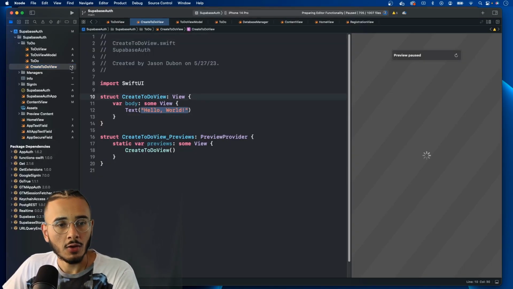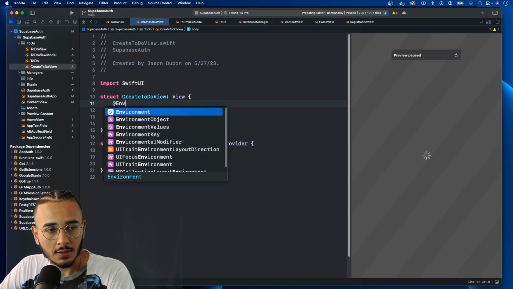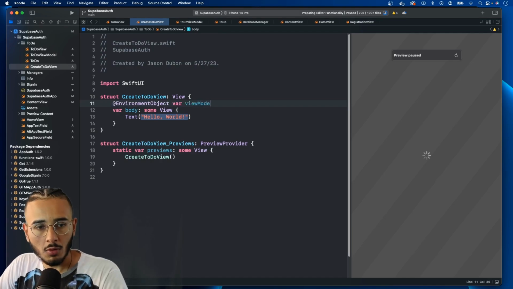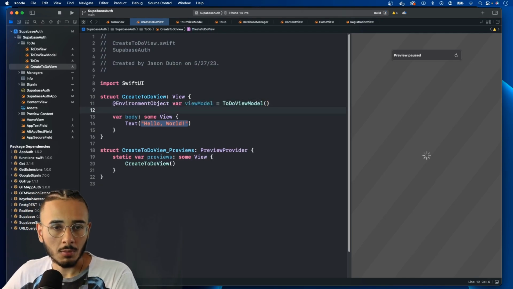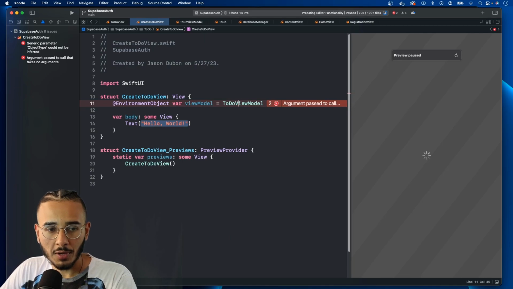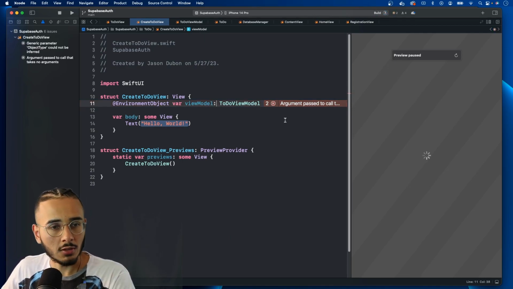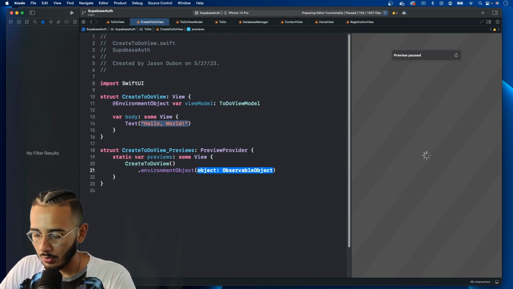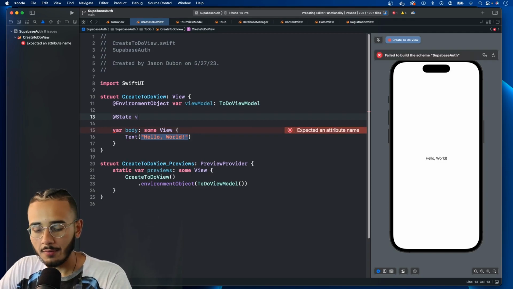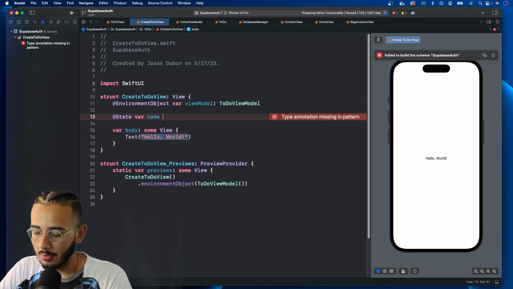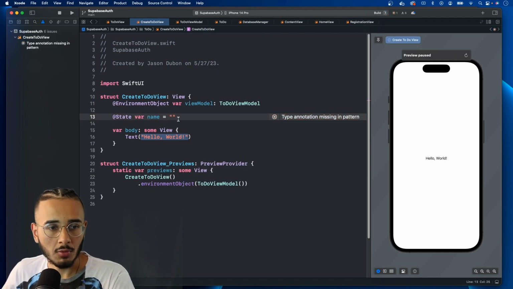And in this file, we can pass in the environment object, view model, to-do view model, Command B. Oh, no, when you pass in an environment object, you just have to put the type. You don't instantiate it. And this will give us an issue with the preview. So we're going to create a state var. Call this name. You don't need to put the type. You can just say double quotes, an empty string.